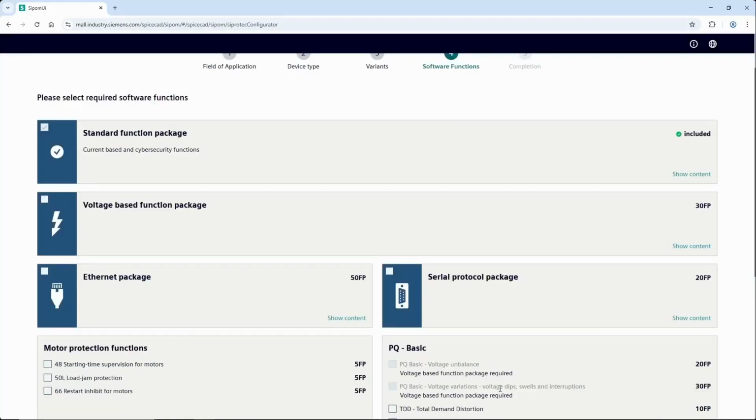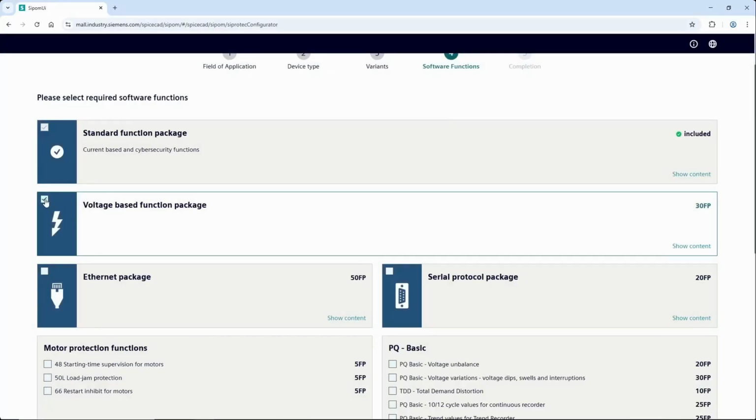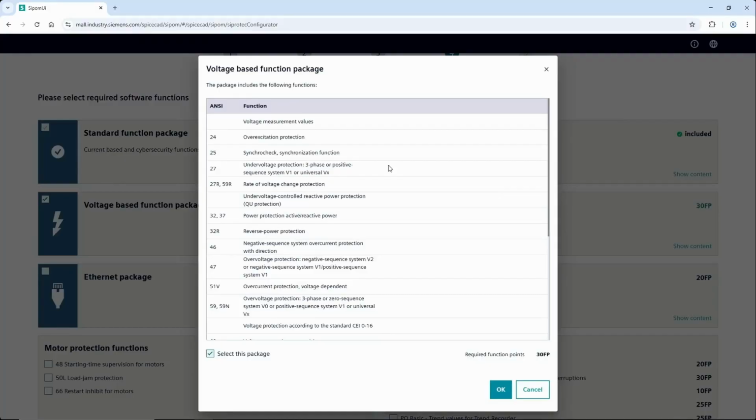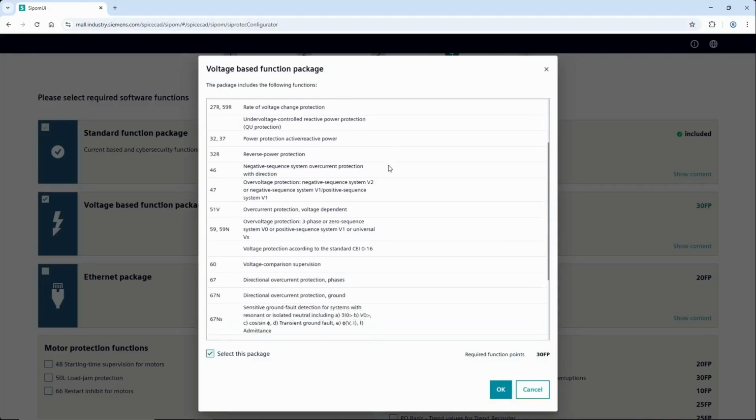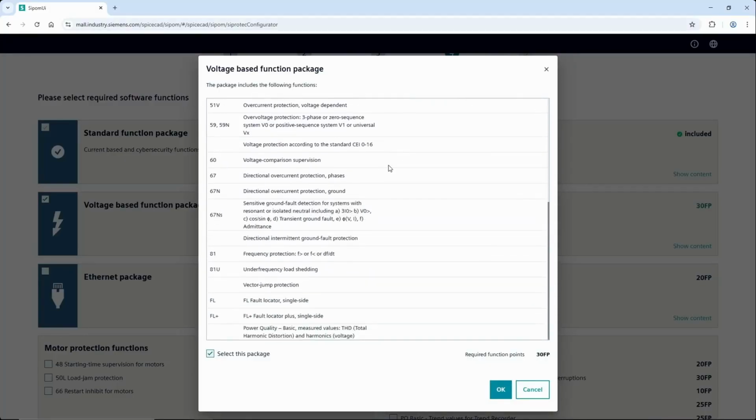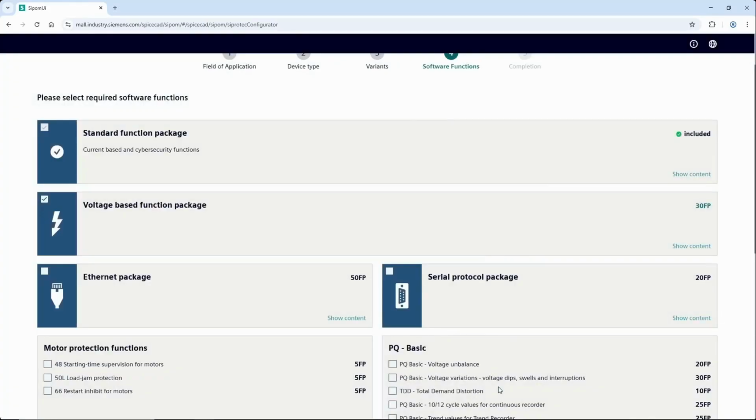If you say, okay, I need a directional overcurrent functionality, or I want to detect also the voltages, then you can select here the voltage-based function package by clicking here on this box. And also here on the right side, it shows the contents. So the list of all voltage-based functions that are part of this function package. And once you select this function package, you can use any of these functions that are included here.